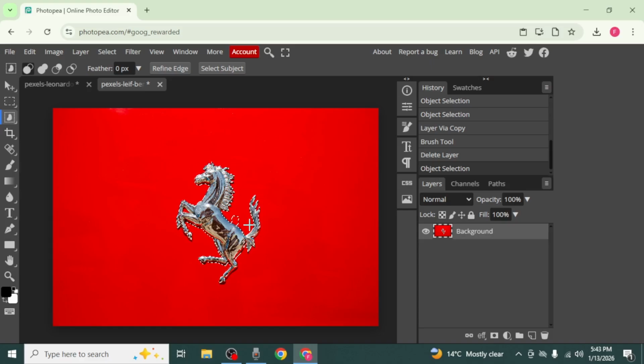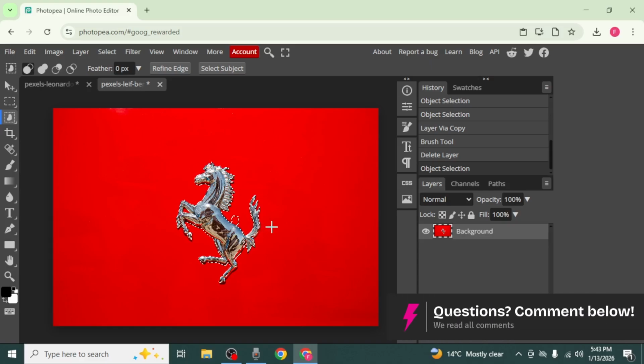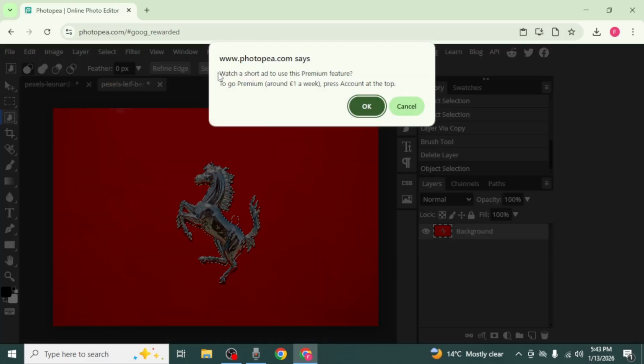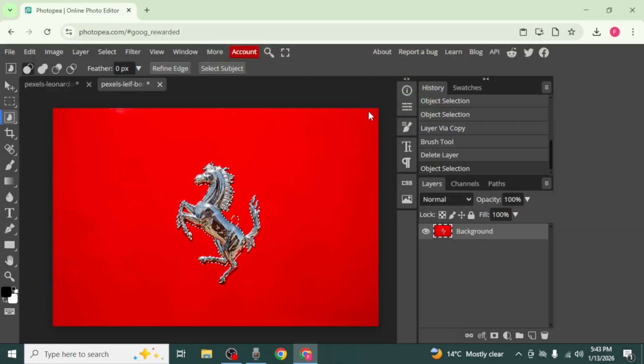If your image contains only a single object, you can make the process much faster by clicking on the Select Subject option from the top menu. Photopea will automatically detect and crop the main object. If you are using the free version, you may need to watch a short ad for a more precise selection.